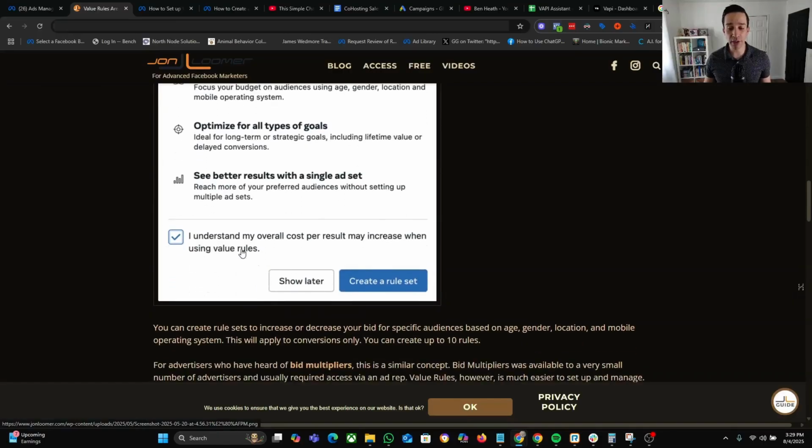When you do this, you have to check this box. It literally will not let you create a value rule unless you check this box right here that says, I understand my overall cost per result may increase when using value rules. And that makes sense because, again, the whole thing about the value rule is that you're going to tell the algorithm to increase its bid for this group of people that make you the most money.